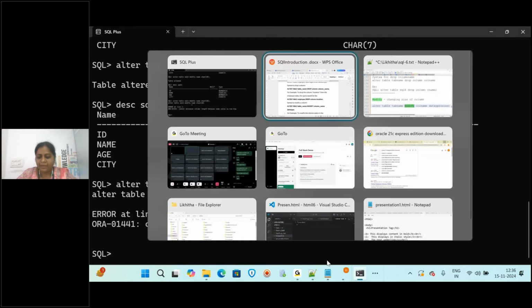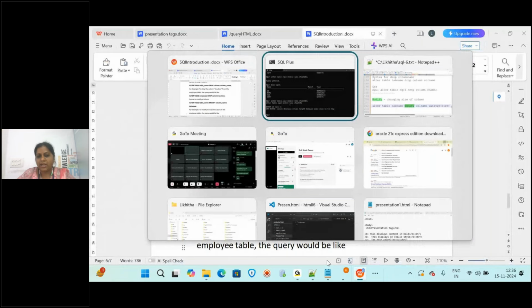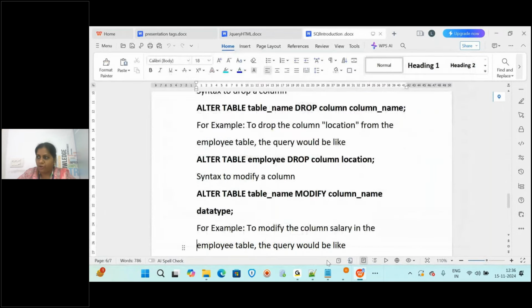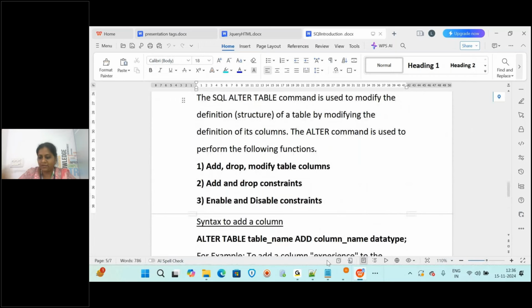So in the alter command, this is the first one that we can perform. You can add, drop, and also modify the column. Modify the column. Got it?